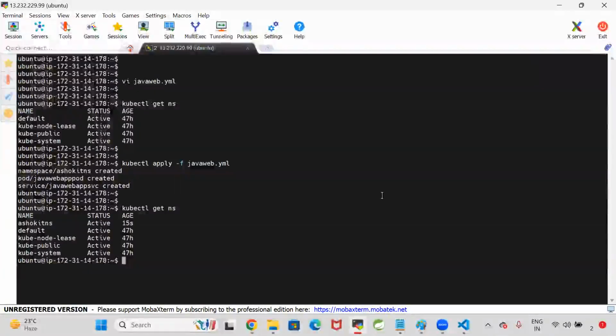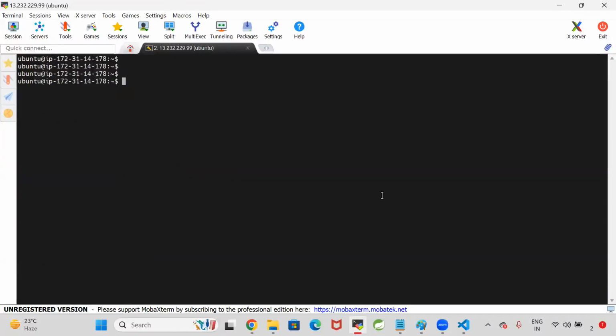Now, can you tell me the command to see the pods? What is the command I need to use to see the pods? Which command are we using to check our pods? Guys, come on. Which command am I using to see the pods? kubectl get pods. Okay. Are the pods displaying or not? Why are the pods not coming?